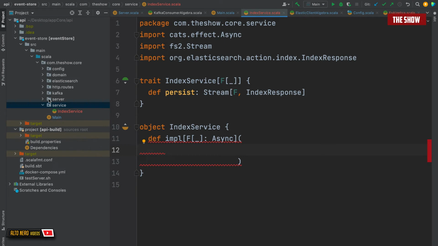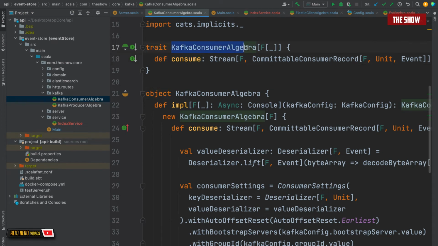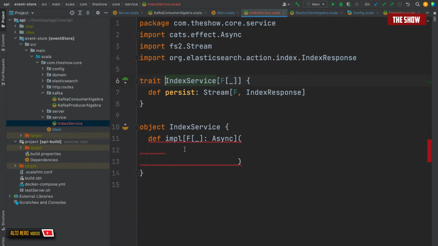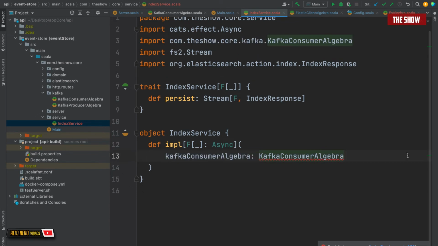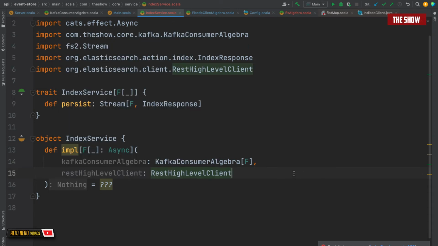So if I go to my Kafka, I have this KafkaConsumerAlgebra. So this consumer will be of this type. Okay, so if I go over here, I can say KafkaConsumerAlgebra of type F. Then what I will need is that I need to pass it the RestHighLevelClient. Okay, so I'll say rest, which will be of type RestHighLevelClient. And then the last thing I need to pass it is the ES algebra.